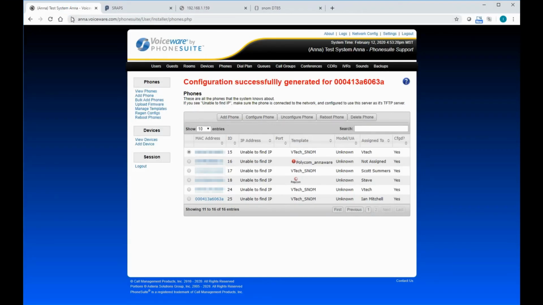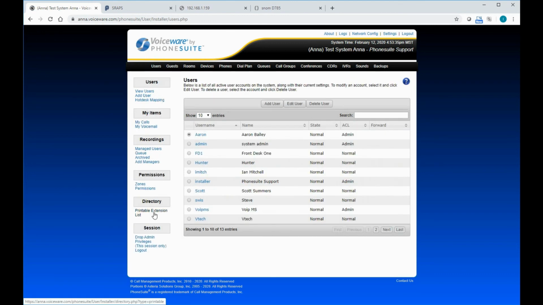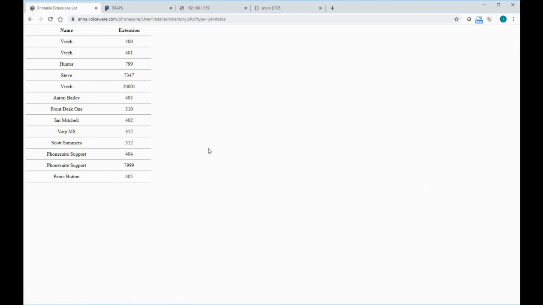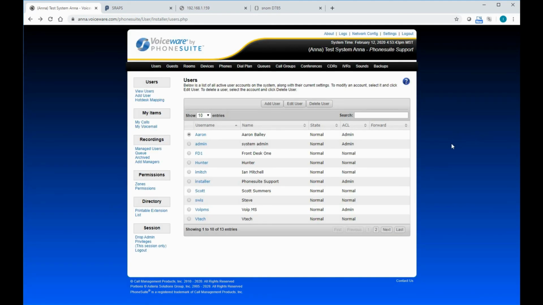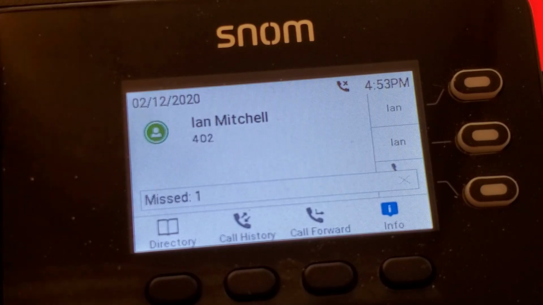And that directory is getting loaded. If we go back to Voiceware here and go back to users, it'll automatically generate a list of extensions. So we can see it's basically loading this list of printable extensions to the phone itself. And that is how you would provision one of our Snom D700 series phones onto Voiceware by Phonesuite.